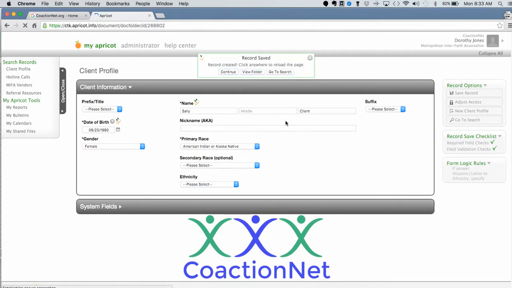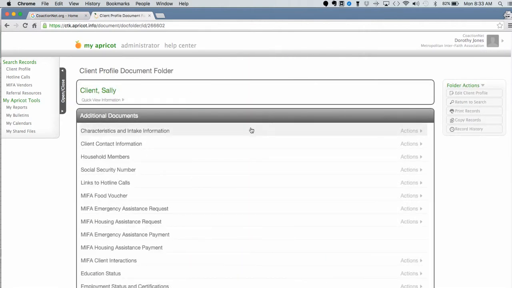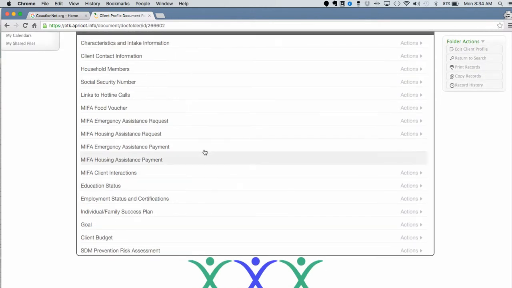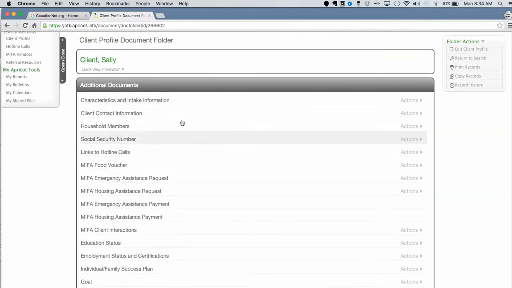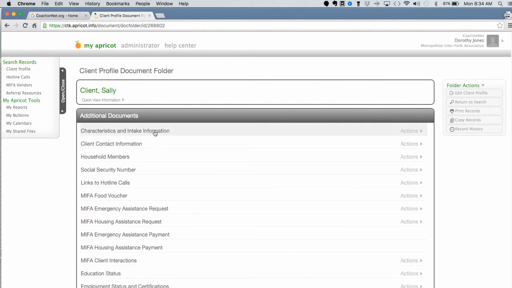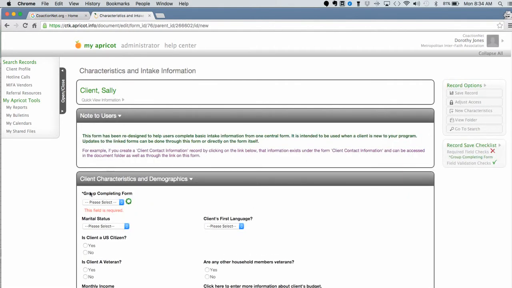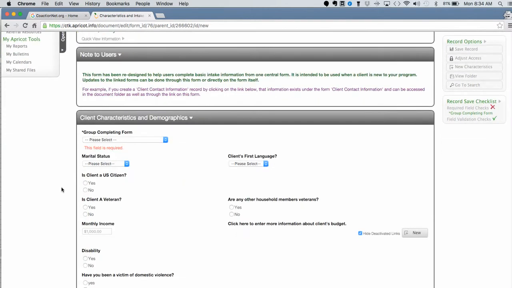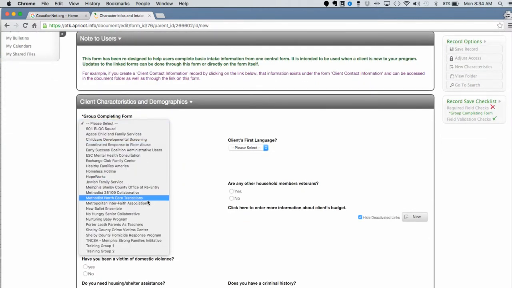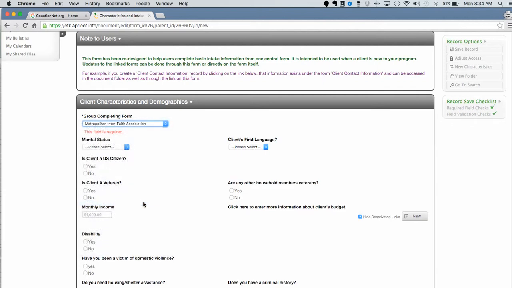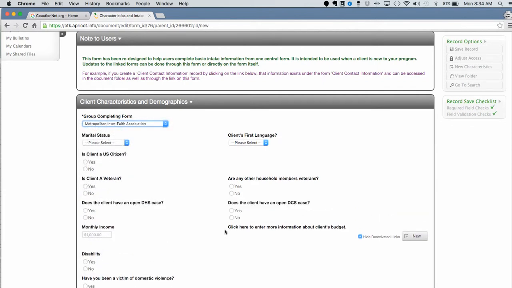We have a number of options at View the Folder. One of our first things is these are all the additional forms that we can enter about Sally. The first one being the characteristics, and we can create a new characteristics and intake form just by clicking on New over on the right hand side, and we're going to choose MIFA as the group that's entering the form, because we get a couple of extra questions here.